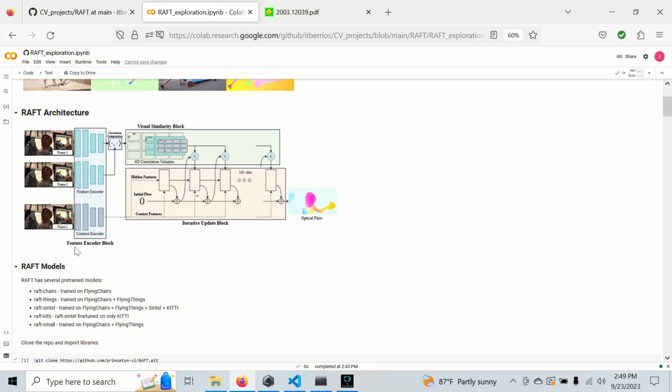We have three main blocks: the feature encoder, the visual similarity, and the iterative update block. First off, the feature encoder portion encodes features from frame 1 and frame 2 with a single convolutional neural network with weights shared across each frame. The second one right here, the context encoder, encodes features from frame 1. It actually encodes hidden features that seed this recurrent update block right here, and it encodes context features, which act as reference features for the network to learn the flow.